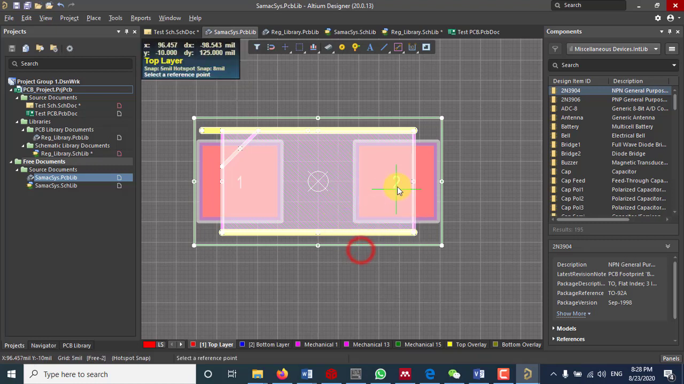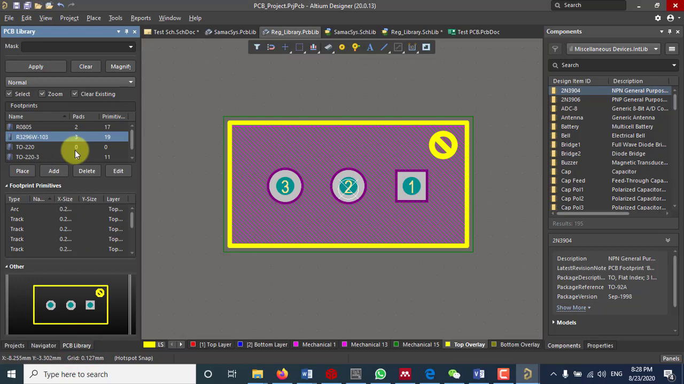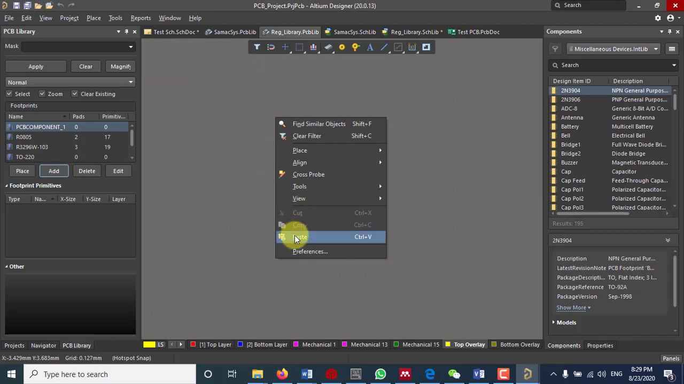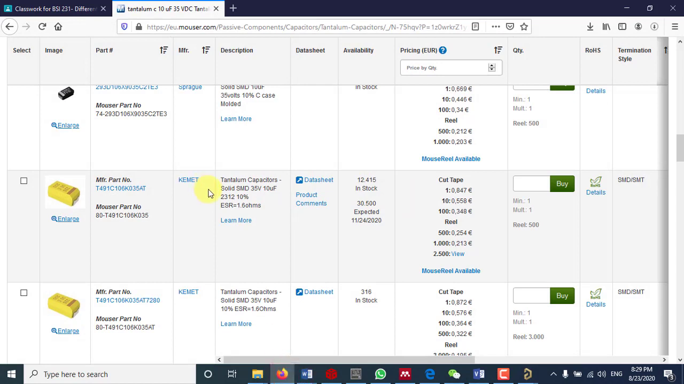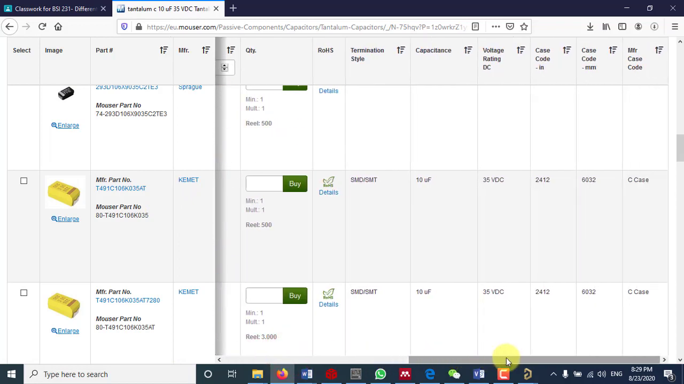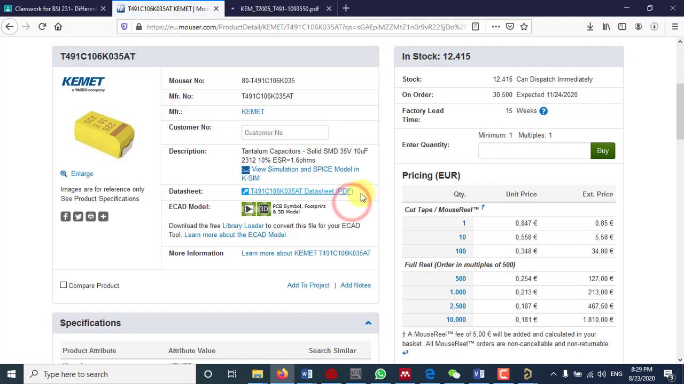I'll just copy this one, and keep in mind whenever you copy a footprint or a PCB, you can select an area before pasting. So I'll add a new footprint here and paste it. Before naming it, I'll check its data sheet. It's 6032. I'll just name it, but before that I can check the data sheet.